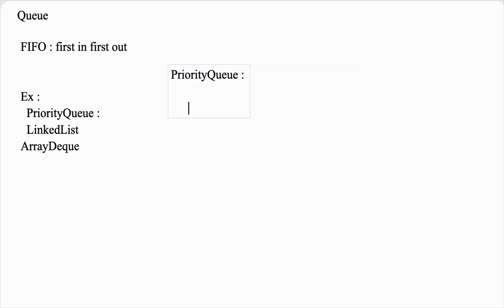So for defining the queue, we need to use that Queue, and here I'm adding that Integer type, and here we can add priority. This is our reference for creating the instance. PriorityQueue.